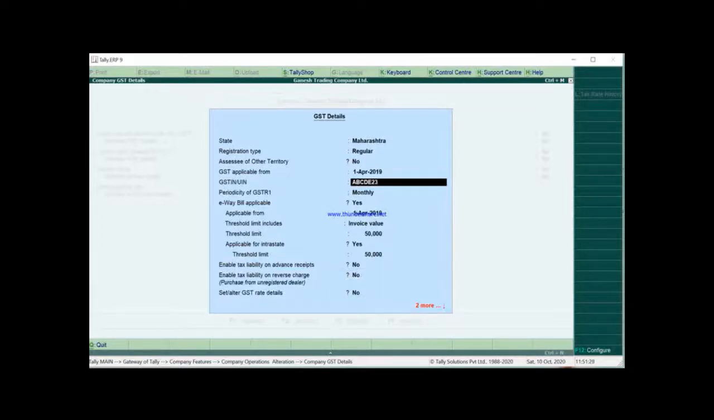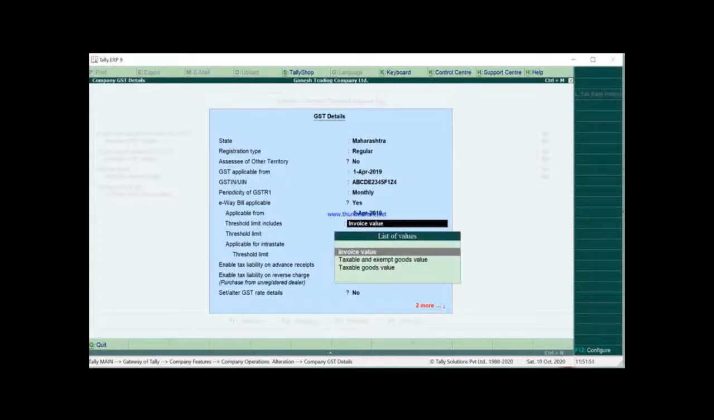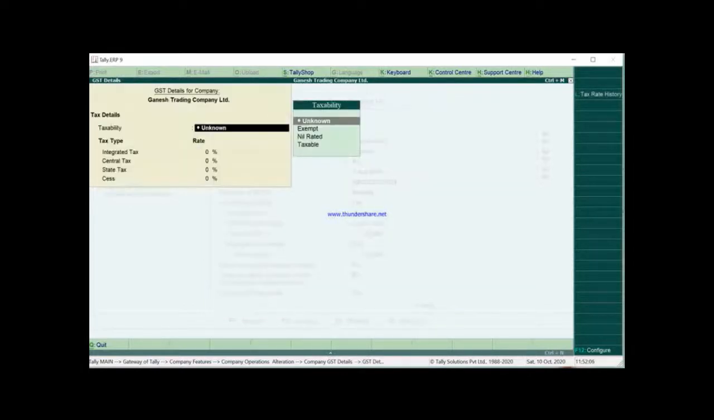ABCDE 2345 F1Z4. So this is the GSTN number which you have to enter. It will ask you to verify the company GSTN/UIN, press enter. Then the periodicity of GSTR1 is monthly, yes. Then after this is the invoice value. Then the next feature, set or alter GST rate details, yes.